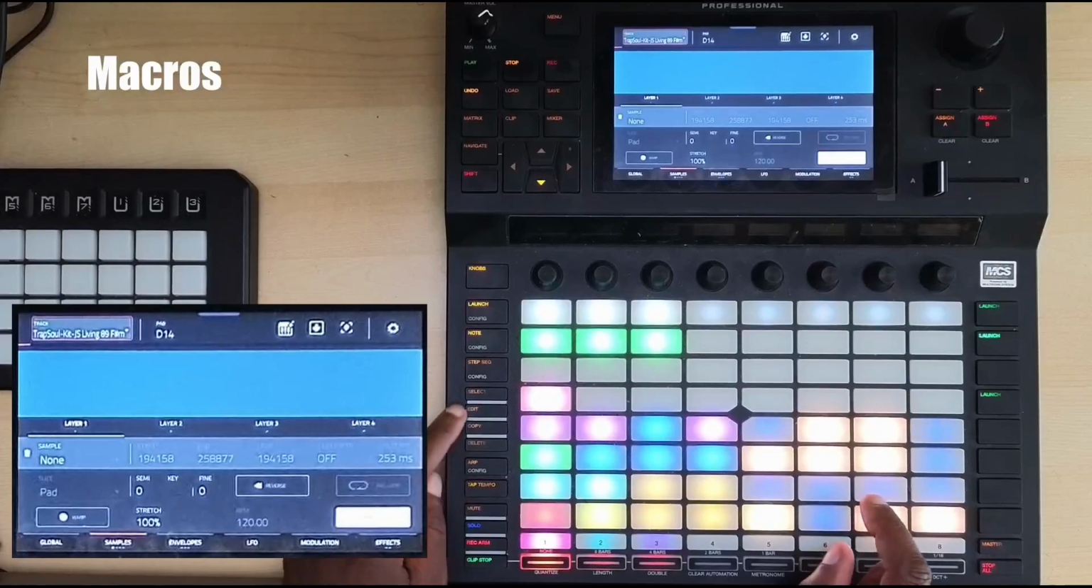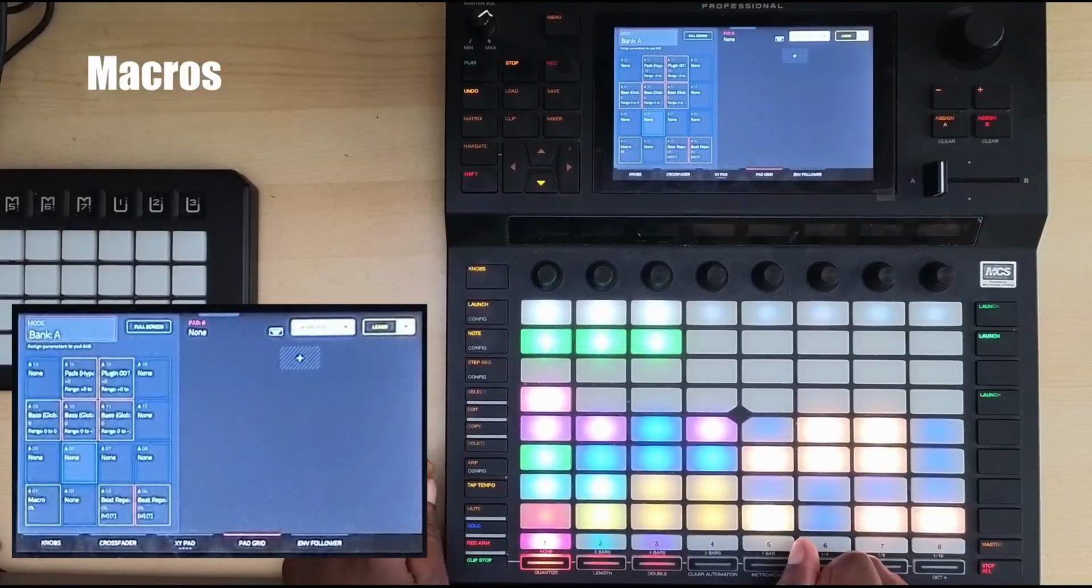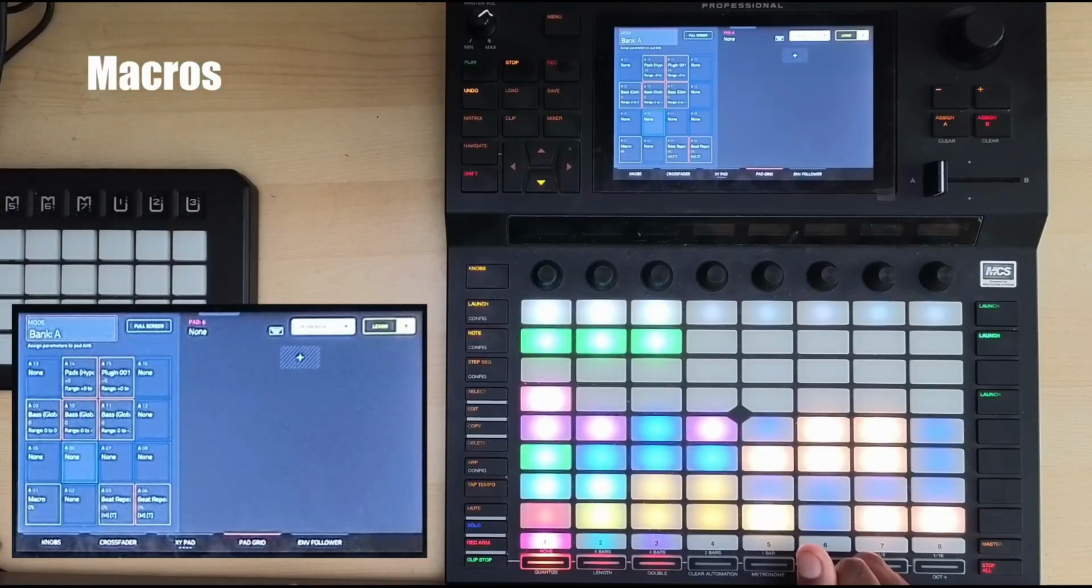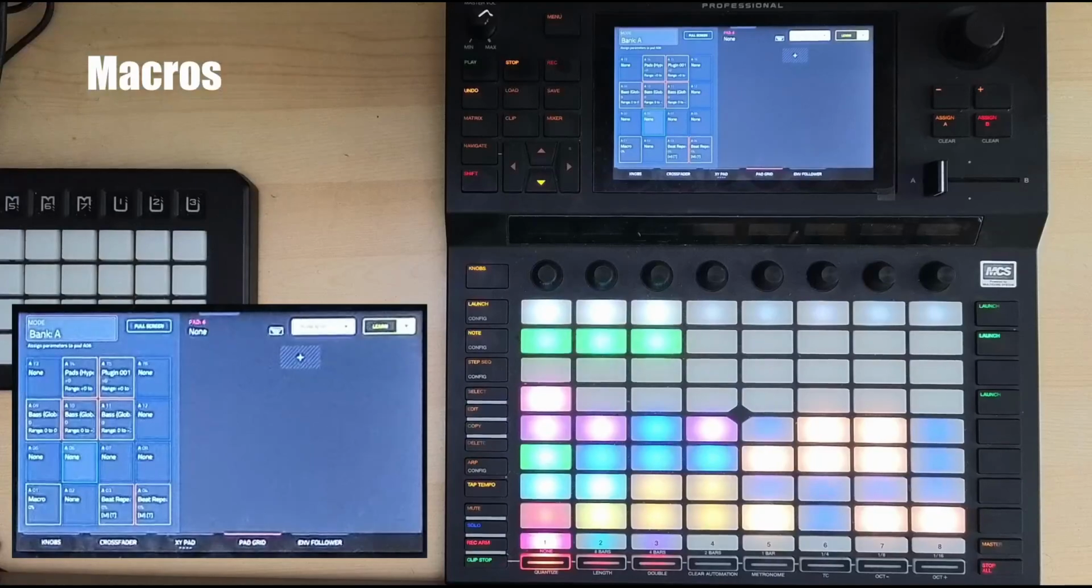If you press edit pad on the pad effect, you end up in pad grid. Another thing I should be saying is I'm assuming everybody who's watching this already has an Akai Force, because what I'm showing here is somewhat advanced in the Akai Force.